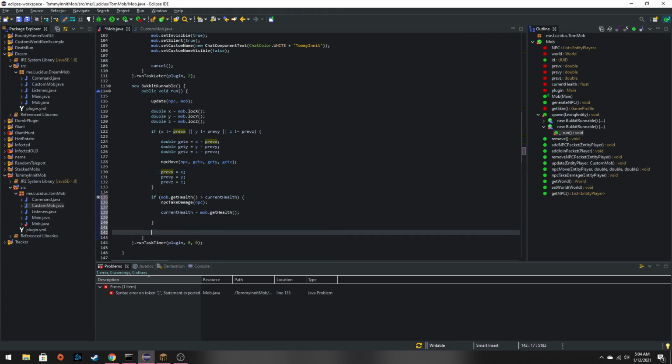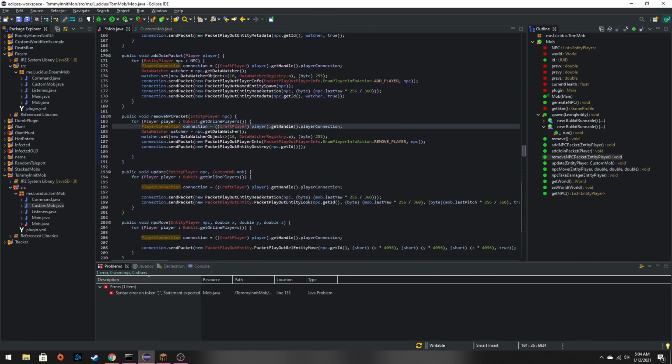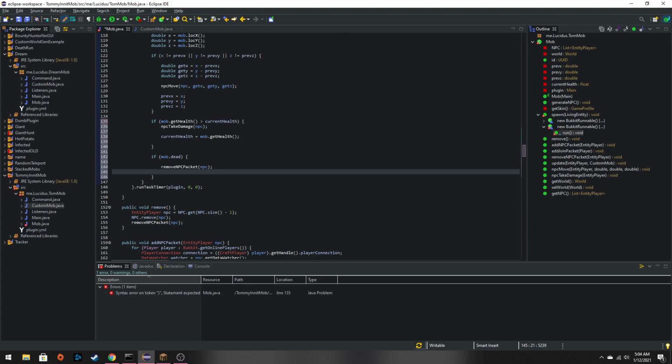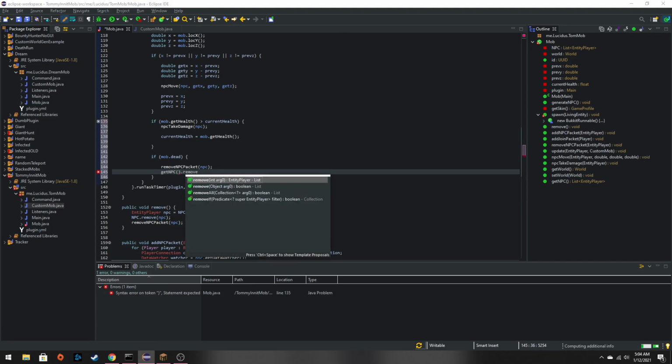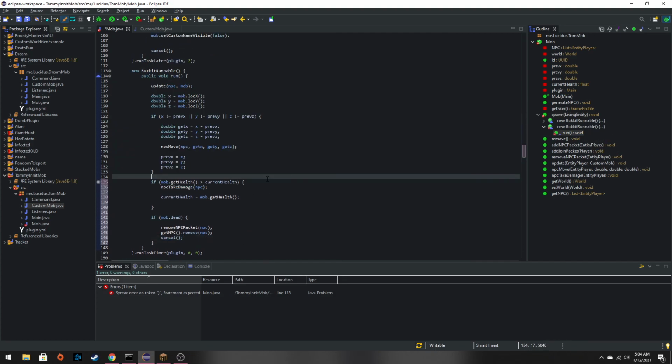But we're not done yet. What if the mob dies? So if mob dead is true, then we're going to just, I'm assuming if you've made an NPC, you've made a remove packet, but just in case, this is our remove packet for all players. I'm not sure if I need all these, but destroy NPC, remove them from the tab list, and all that. Again, there's a tutorial in the description that's made by somebody who actually knows what they're doing. So then we're just going to remove the NPC from the list, because I made a list for my NPCs. And then we're also going to cancel the runnable, because we won't need it anymore.